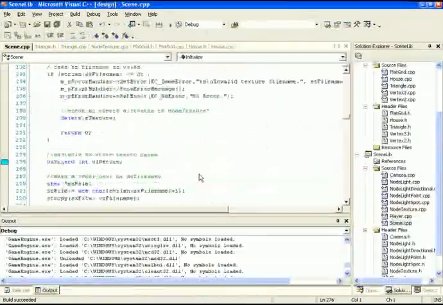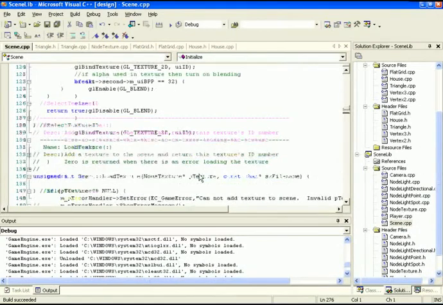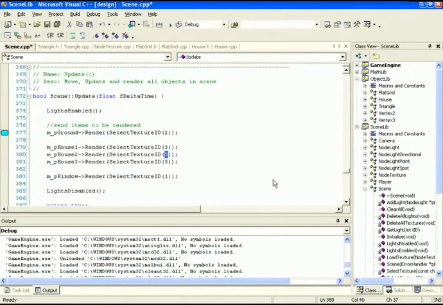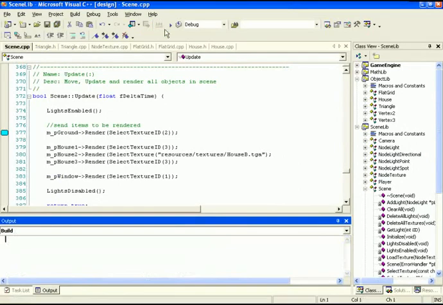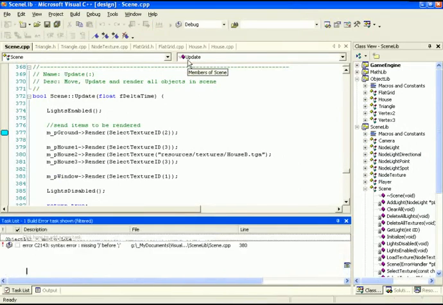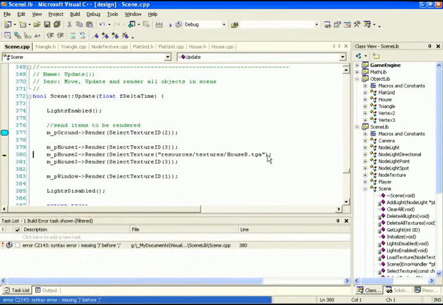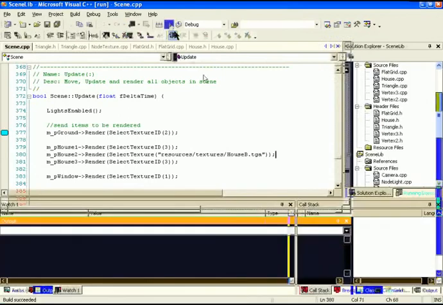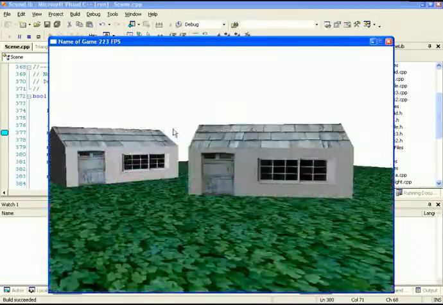If you create other textures for your houses, you can load them in as well inside the initialization function. Whenever loading a new texture, just copy the following code and replace the bottom line here with the texture you wish to load. In the update, just change the ID number to the new texture that you've loaded, or use the select texture function call instead, whichever you find easier to use. Oh, I missed a bracket here. Notice now we have 2 houses textured one way and a 3rd house textured a different way.